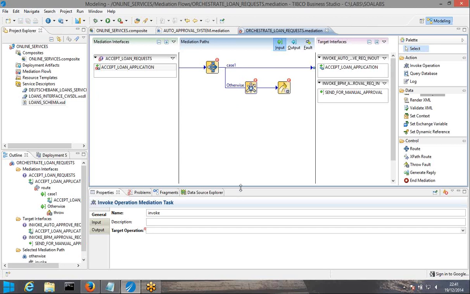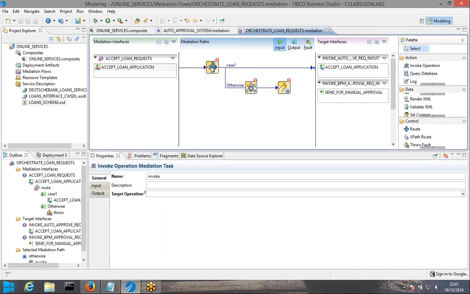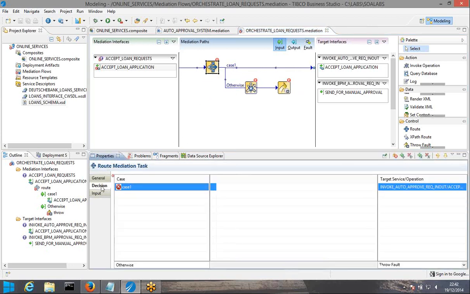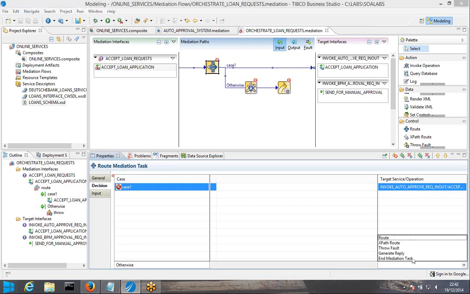Now go to route and then select decision. In the decision, for the otherwise, you see here it is showing throw fault. So instead of throw fault, select generate reply.